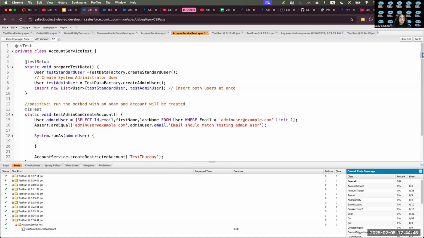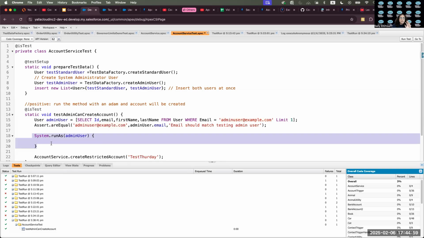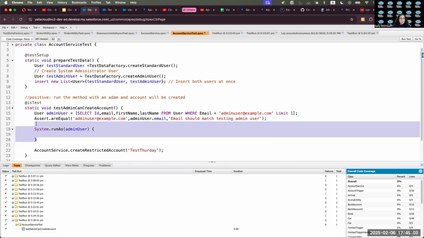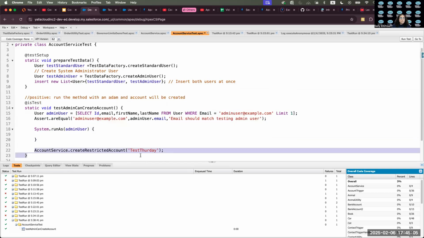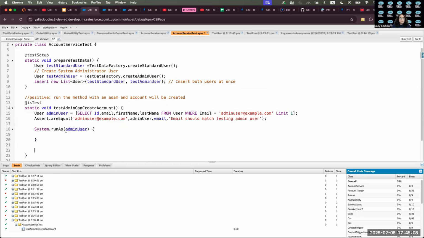So what will happen here? Anything between the curly brackets will forget about my user and will run with this user. So if this is a standard user, it will run as a standard user. Without the run as, anything I run will run as mine. So without the run as, account service.create was running as my user. So in that case, I want to move it with the run as, so it will run as the admin.